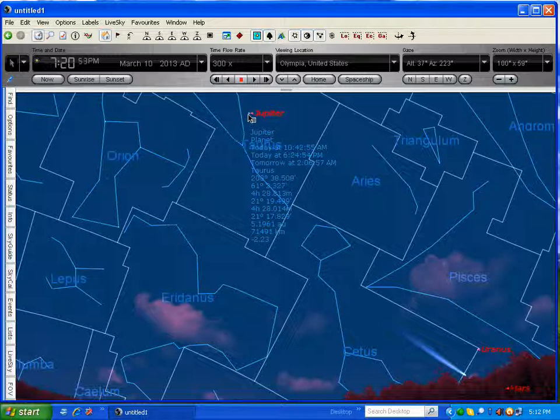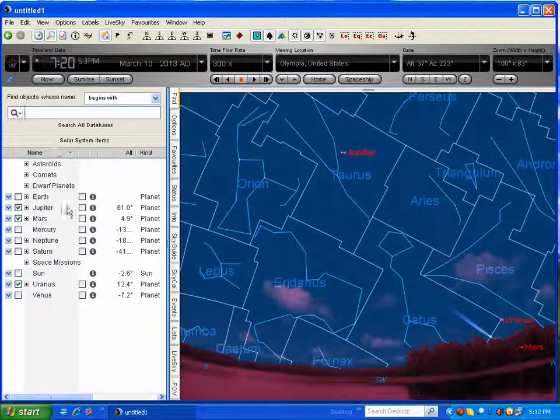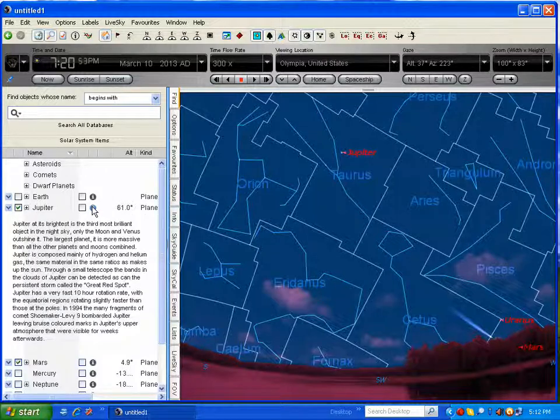So that's its altitude. Now you can also find information about Jupiter by going to 2 places. One is you go to the Find pane and you click on the eye, and that will give you some information about Jupiter.